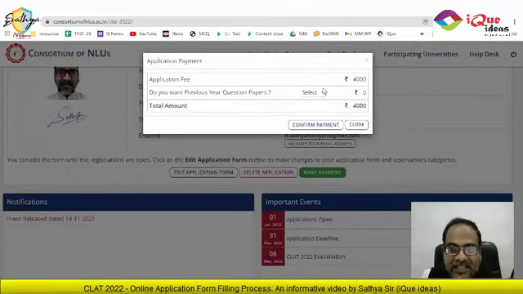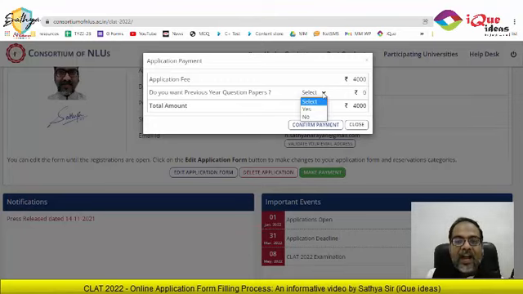The application fee is 4,000. They give us the option of whether I want the previous year question papers. In case I select yes, an additional amount of 500 is added to the amount. In case I select no, no amount is added to 4,000. So in my case, I select no for previous year question papers. So it shows me that my total payable amount is 4,000.